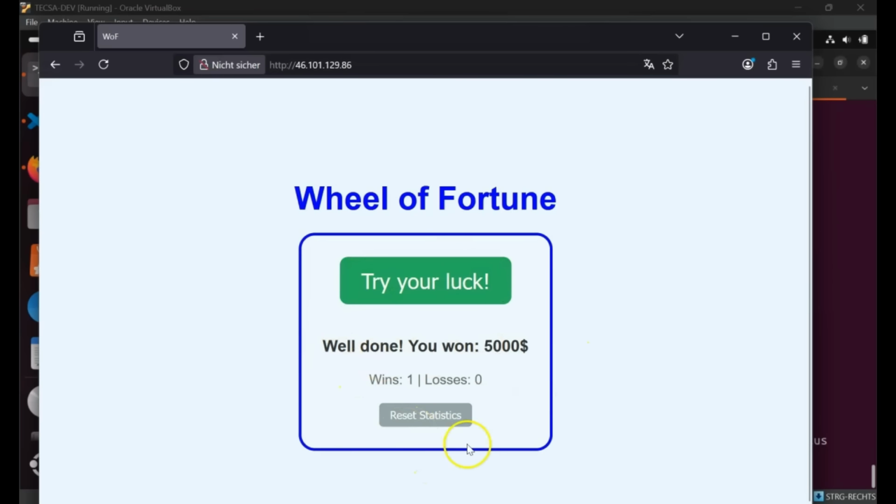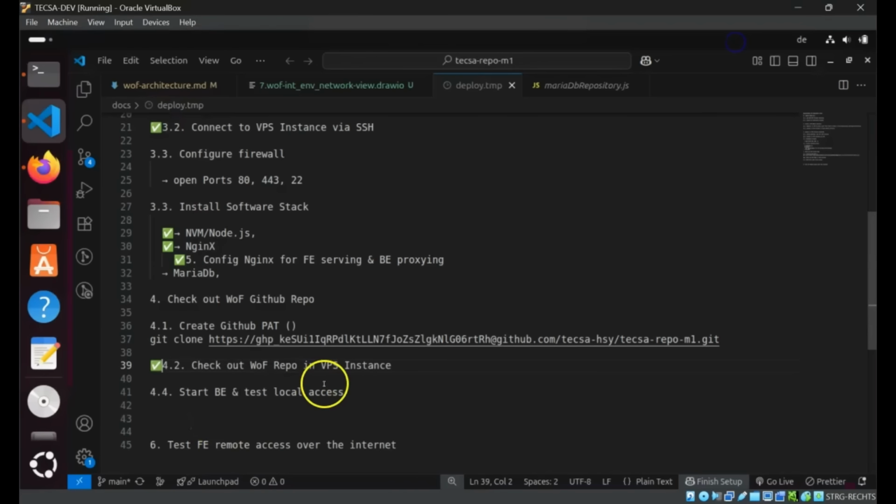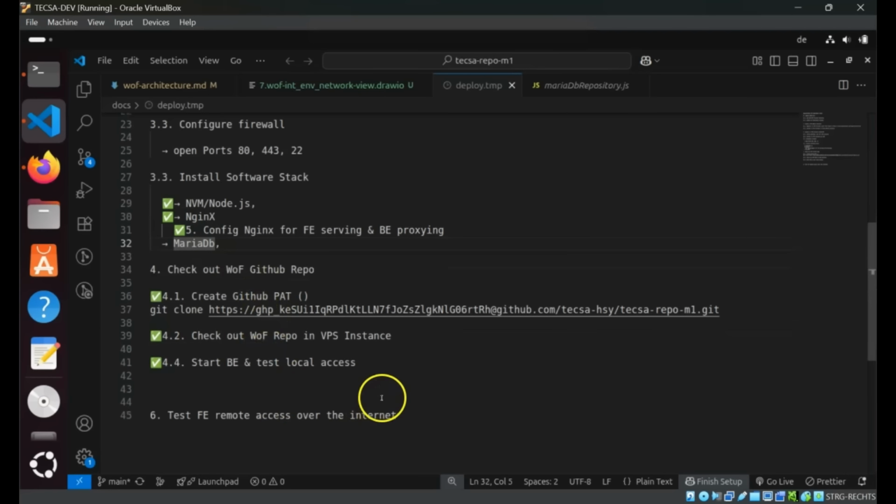And the game state is saved to the file system. The next step is to introduce a database. Let's check our to-do list. Checked out our code. We started the backend and the front end and tested it locally. This works. The last step is to install and configure MariaDB and to test the database.